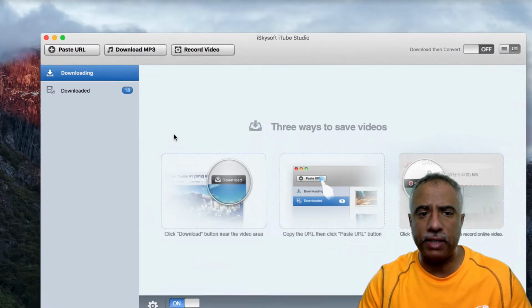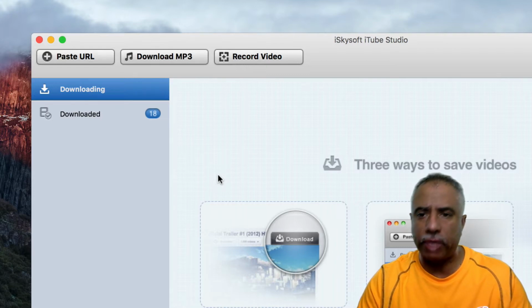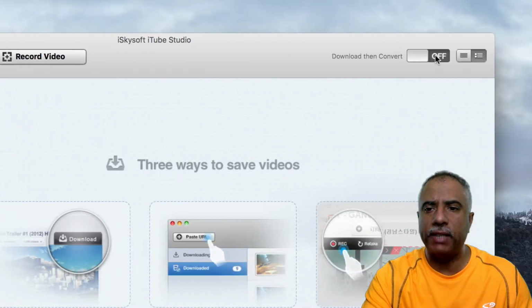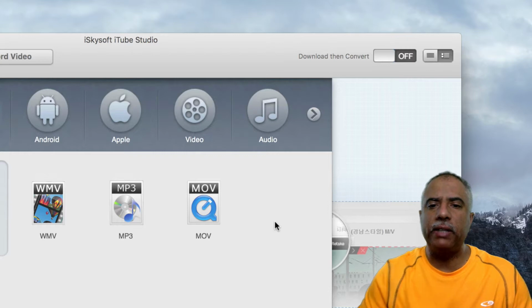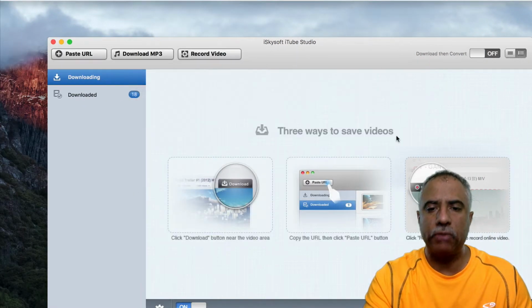So you're looking at the interface here. As I mentioned, you can paste the URL, download MP3, record your screen. You even have an option on the right hand side here to convert any video file that you download to a specific format, which is really nice.